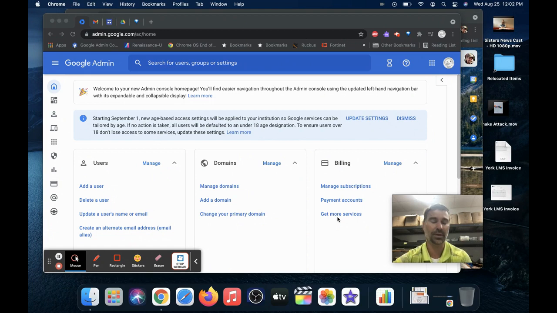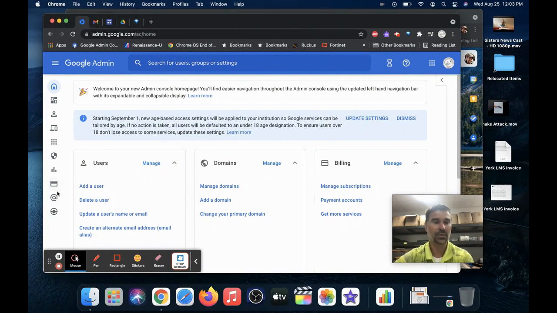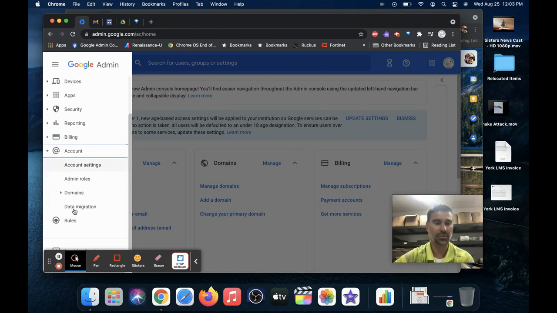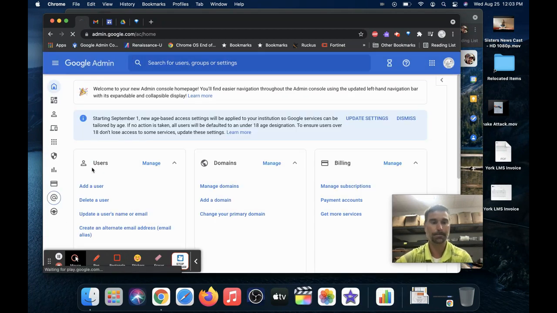You also want to make sure that the organizational unit you have set up for your staff, who are obviously over 18, don't lose some of these things, like the ability to create a YouTube channel, for instance. So the best way to do that is if you log into the admin panel before September 1st, so you have a few days here, you can update settings with this banner right here, or if that's gone for some reason, you can click on your Accounts tab on the left side and scroll down to Account Settings.